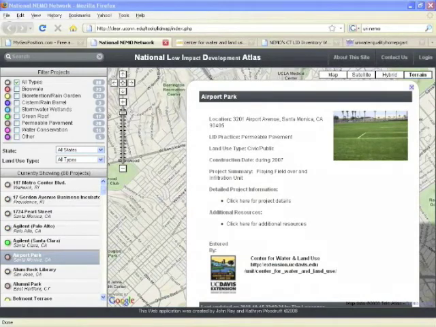And I'll show here in this California project, it has much the same information: a name, a location, the LID practice, a land use type, an approximate construction date. There's a brief project summary and some links for you. In this case, one of the links was not named specifically, and so it has a default name, which is available. And in this particular case, the project was able to use the Center for Water and Land Use logo and link information.